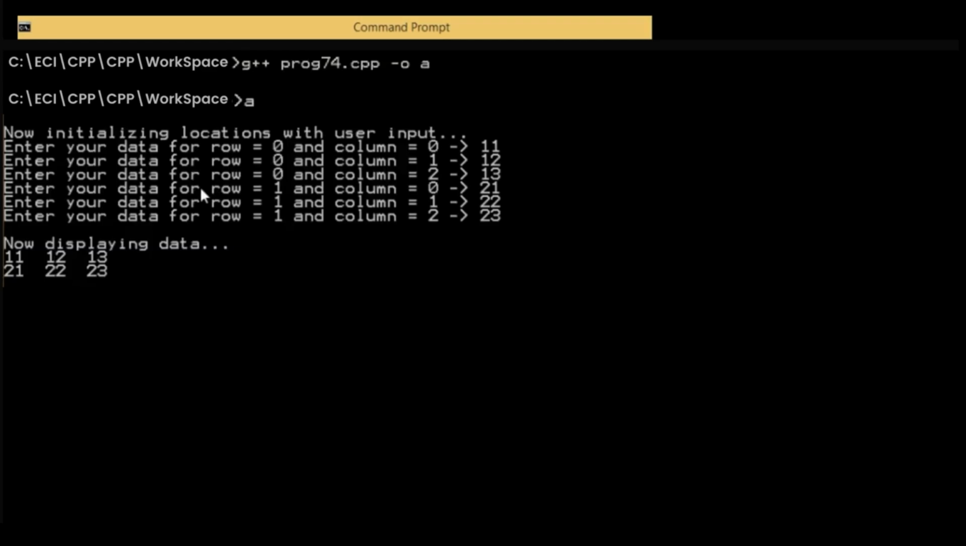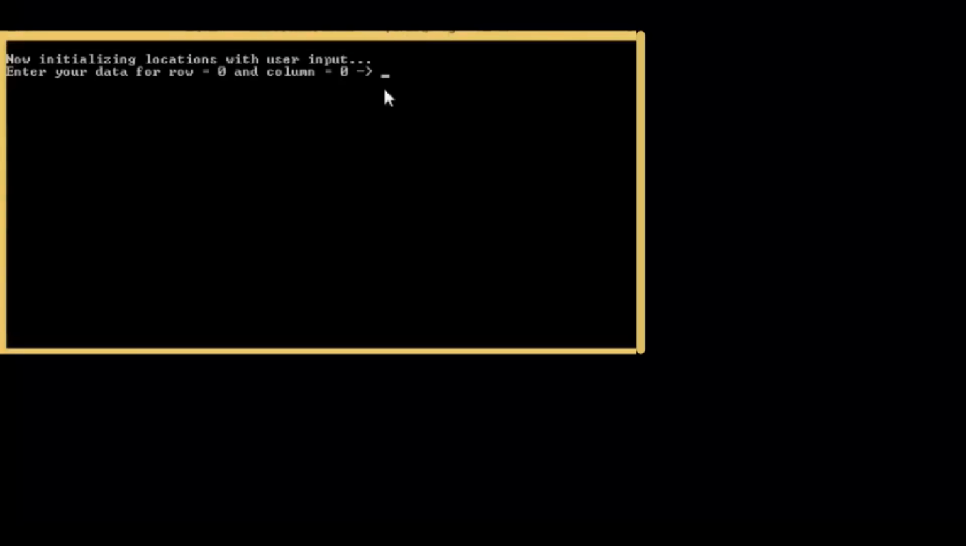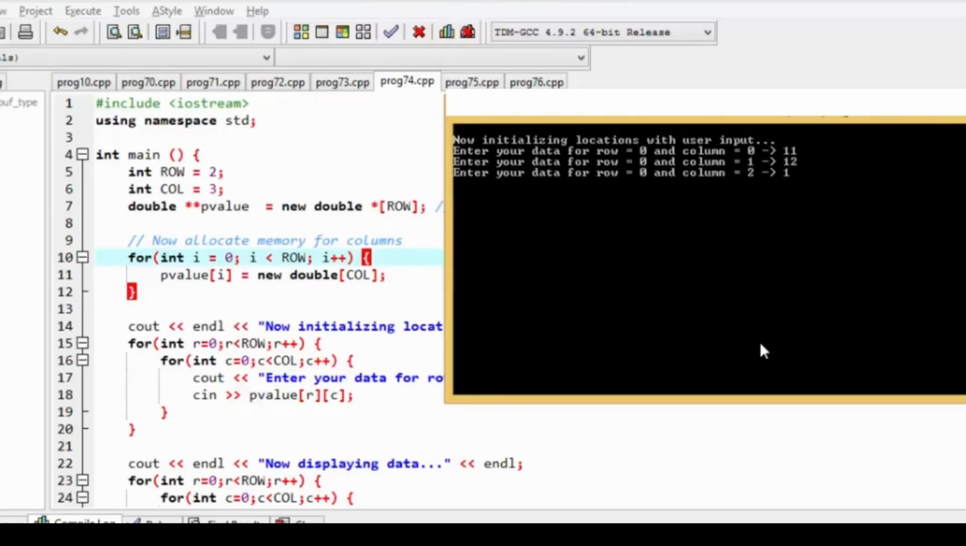So let me execute the same code in Dev C++. And here we will be putting the values in the same order, whatever we had planned. So here we are putting the values similarly.